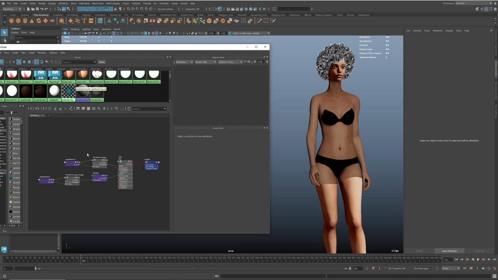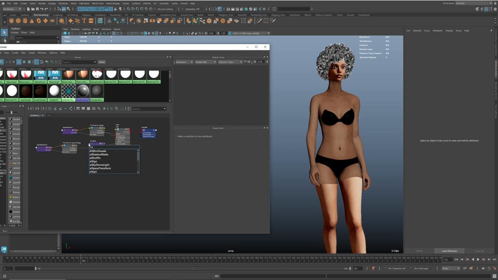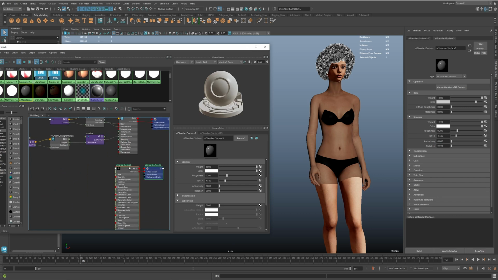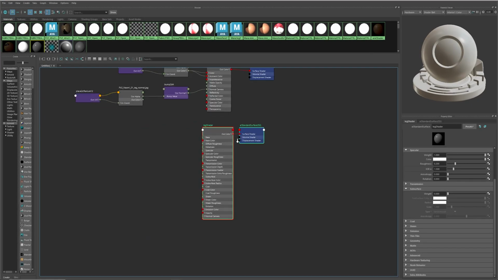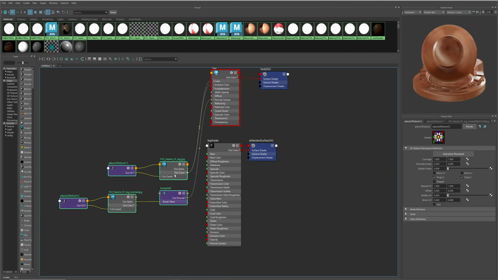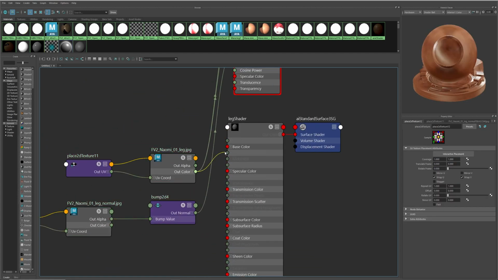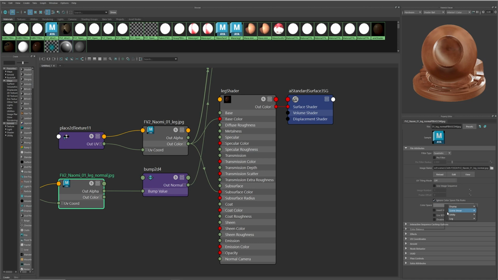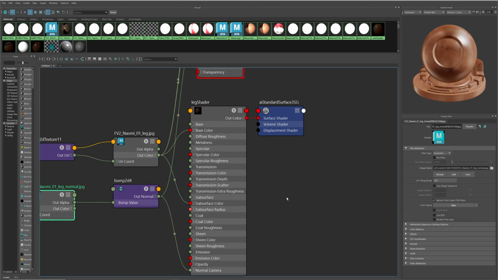So grab the legs right there. AI standard surface. Let's move these down here. Call this leg shader. Okay, so we're just going to do the same thing again. Select these, bring them down here. I'm going to do the color map, goes to base color and the subsurface color. Then the normal map, we just need to set that to raw. And then out normal to normal camera.